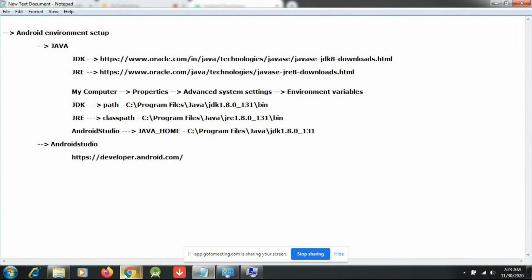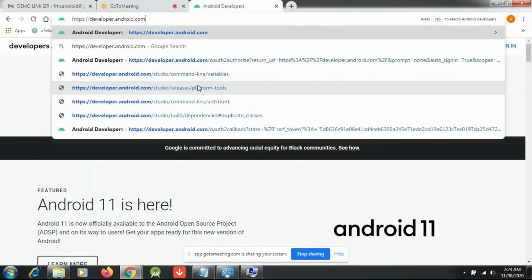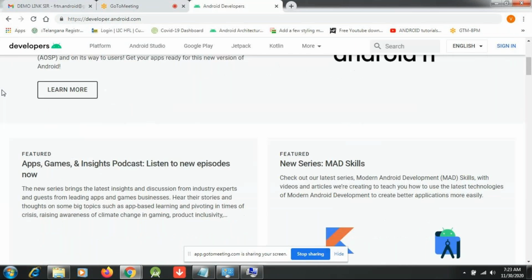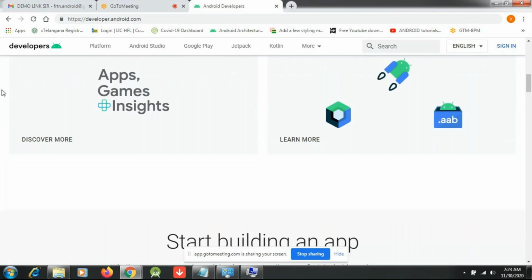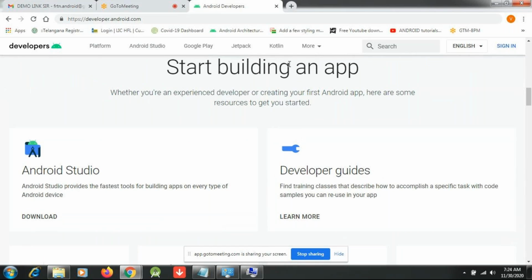Here I will show you. I have already downloaded and installed it, and I will explain what it will give you. On this website, developer.android.com, Start building an app will come. Here you will find Android Studio. Actually, I am using an old version of Android Studio. When you try to download it, the latest version, 4.1 point something, will come.